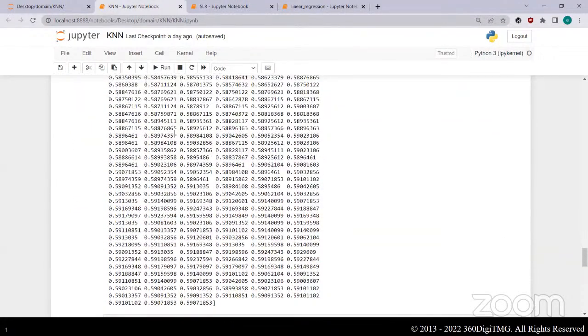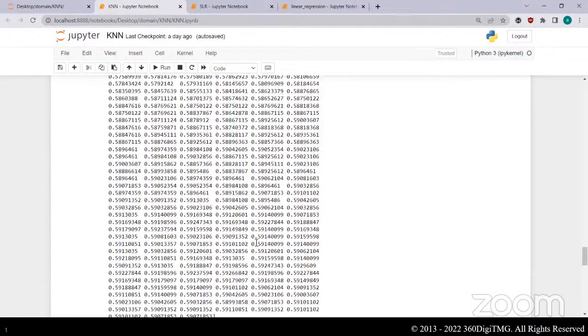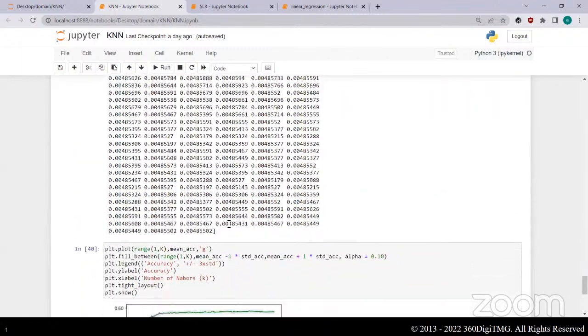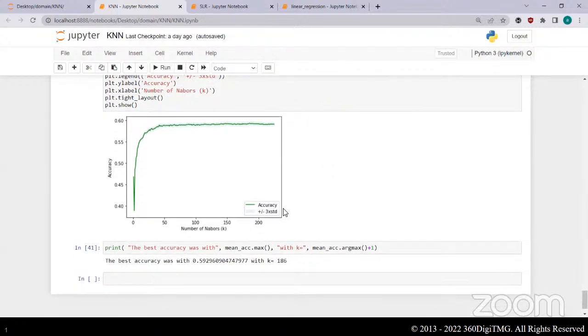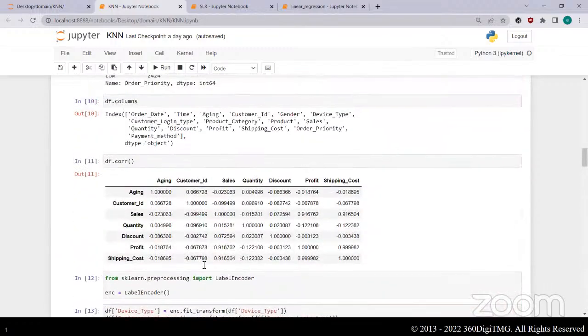And this is the mean accuracy. You can notice that there is hardly any improvement. We are stuck in 0.5 values. Okay. So again, you can notice that after a while, after the initial K values, you are not getting much improvement. Early on, the improvement is decreasing, then it is increasing, and then it is stabilizing. All right. So the best accuracy was with K as 186, and it was 59%. So that means our KNN model in this scenario was not very useful.